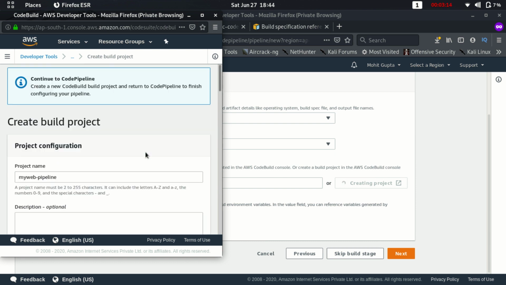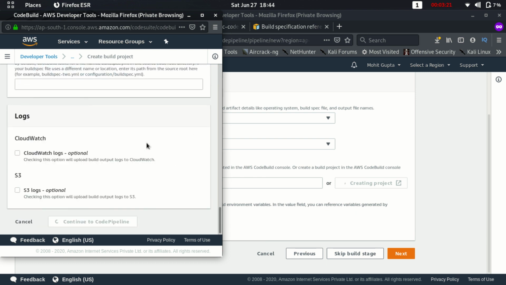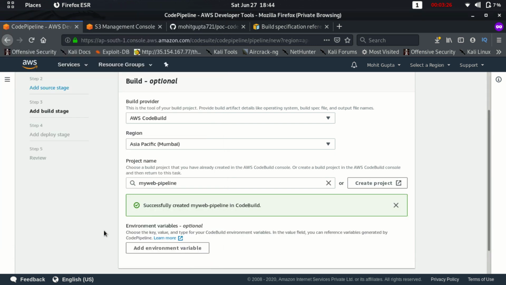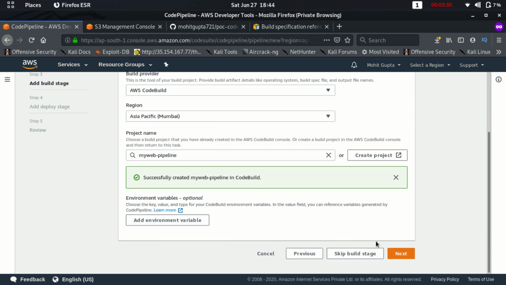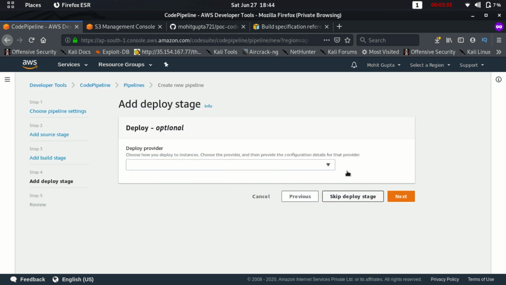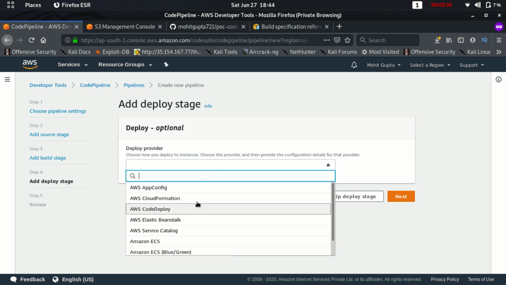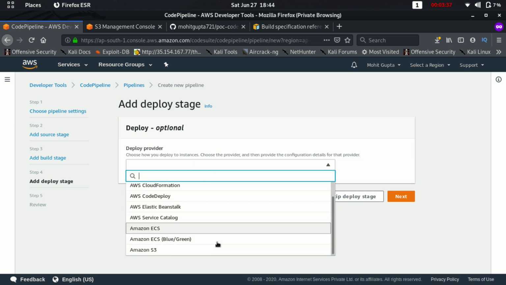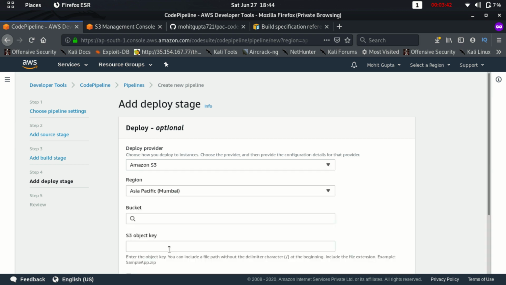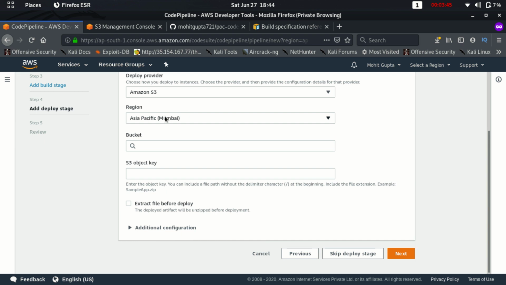So we have successfully created the build project for our pipeline. I think, yeah, it is still creating, so let's wait for a while. Yeah, we have successfully created my web pipeline in CodeBuild. So just hit the next button. In the deploy provider, I am using an S3 bucket to host the website. So I'm selecting AWS S3, and the region is Mumbai.